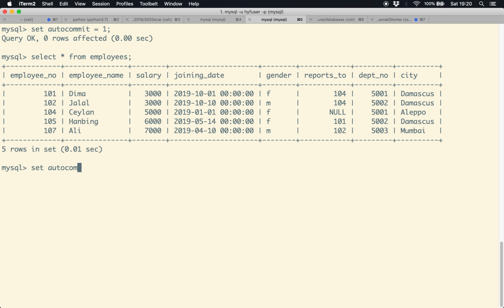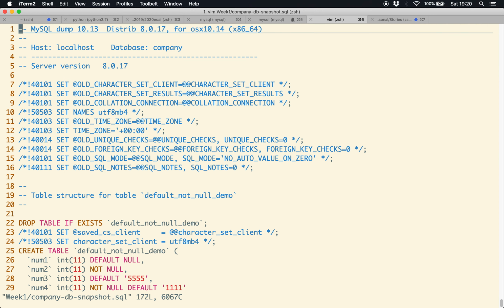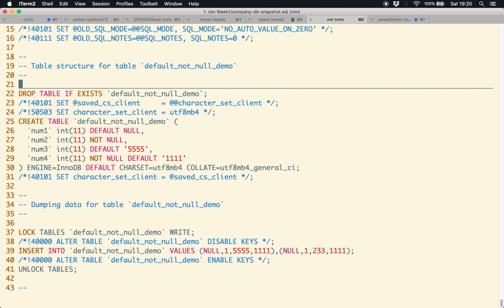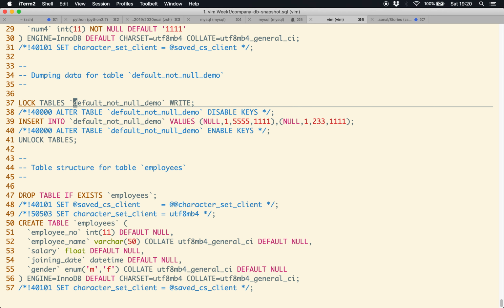I'm going to set autocommit equal to 0 again. No, this is not necessary, but I want to do locking of the table. I don't know if you have seen it or not, but you remember we had a database dump, a MySQL dump. If you look at the dump file carefully, you can see this command called LOCK TABLES, name of the table, WRITE. It means whenever you are updating a table, which means you are changing either rows or columns or both.